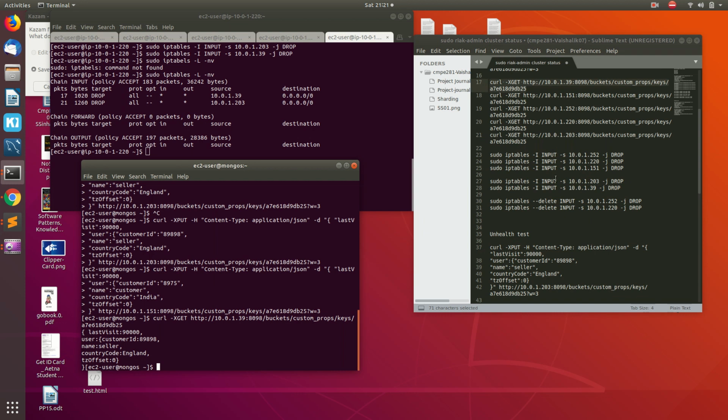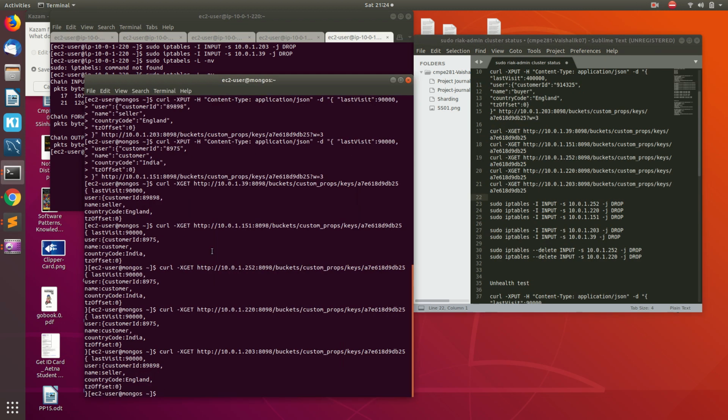Now we'll SSH in and curl into the other instances as well. I'll pause it, then I'll show you the result. So see, 3 nodes are returning data where the customer ID is 8975, and 2 nodes are showing it as 898. So that shows our partition, because the traffic is only being sent to the same side of the partition. So as we put data, it gets reflected onto the same side.